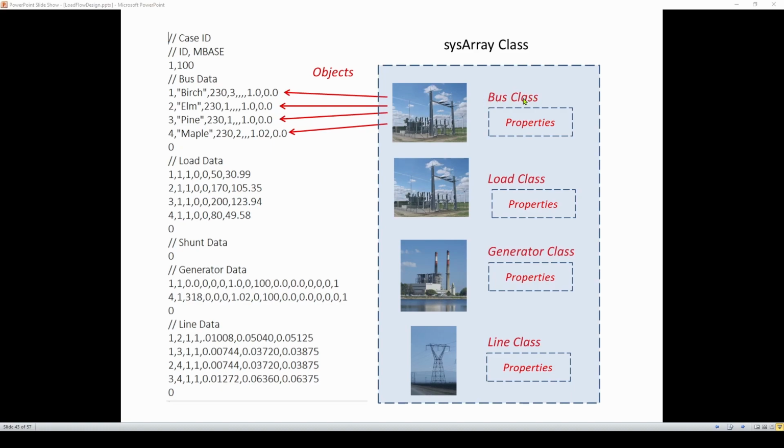Then all we have to do is take those class objects and do exactly what we did with the CSV helper class objects. And we're going to maintain a system array class that has all of the equipment in these arrays that we can then work on.